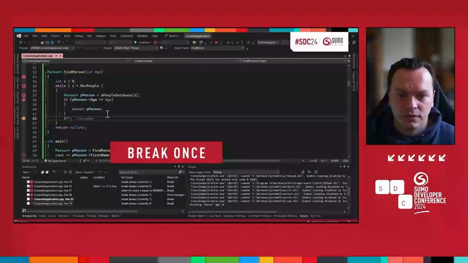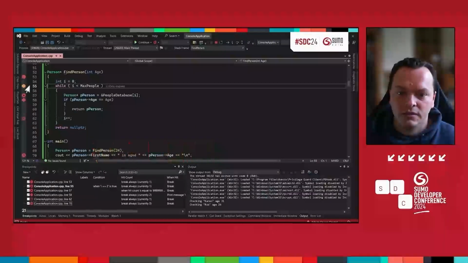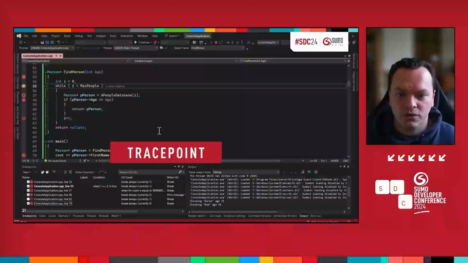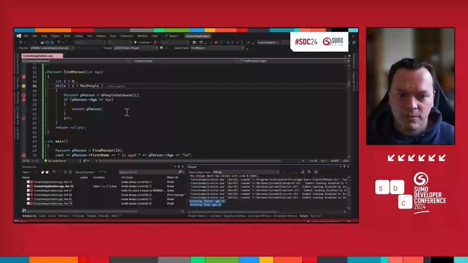As we continue on, we'll hit our break once breakpoint. This has now been disabled automatically. Next, we've hit the conditional breakpoint, where it was set to check if i is equal to 2. Note, we've been getting some debug output down here, and this is coming from our trace point, which is set to output the name and age.